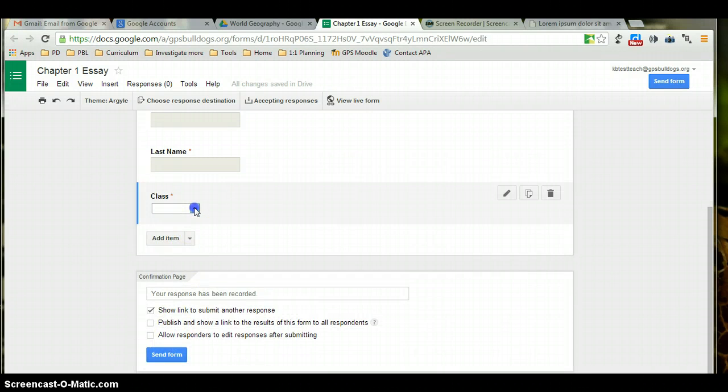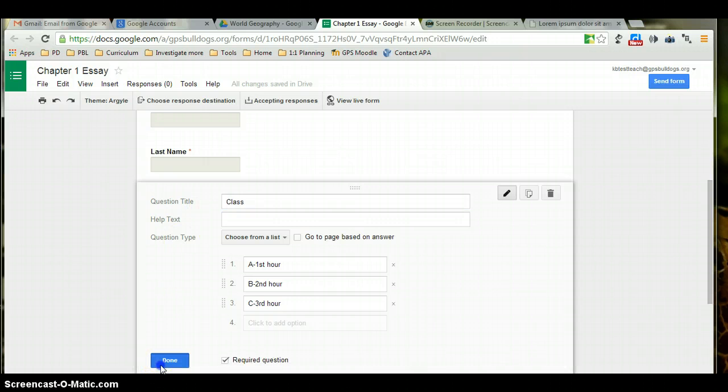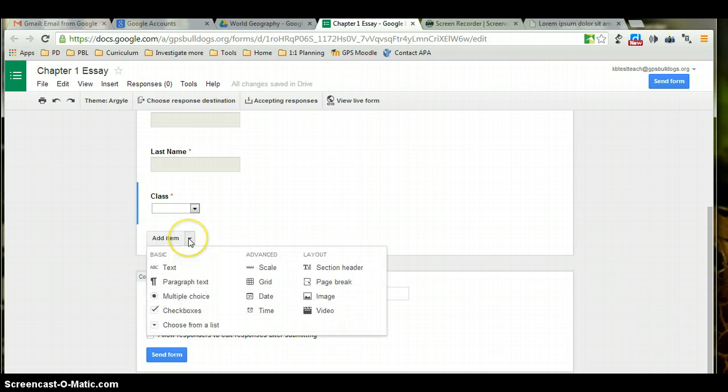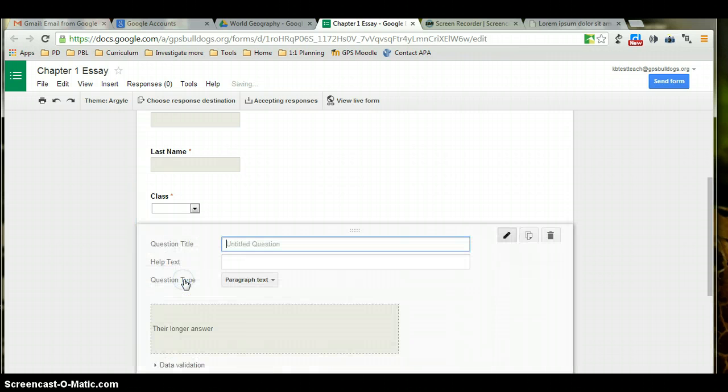So this is what students will see as a drop-down box. Whoops, guess it's not going to display it until we go to the form. The last item we're going to add is paragraph text, and here we're going to write, please copy and paste the hyperlink to your assignment below.